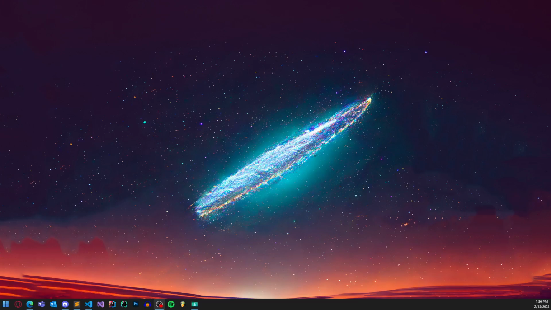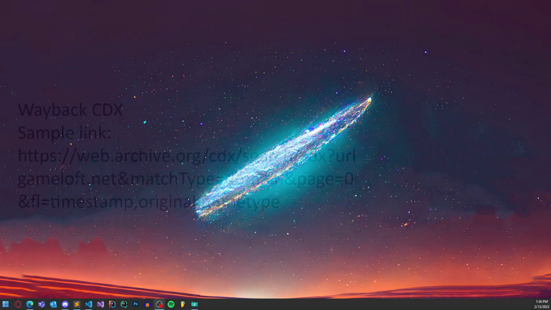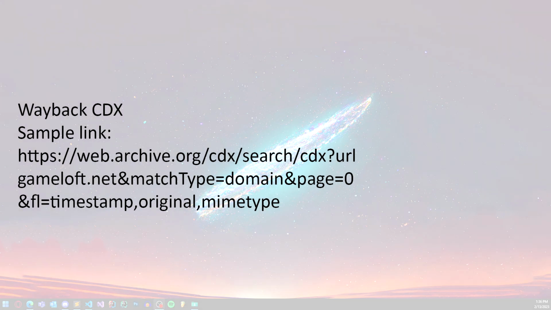Also, you can utilize Wayback CDX, which is the Wayback Machine or archive.org's own kind of database searching website or tool, and this also helps because it searches the whole database and gives you the results in a raw format, like an HTML.